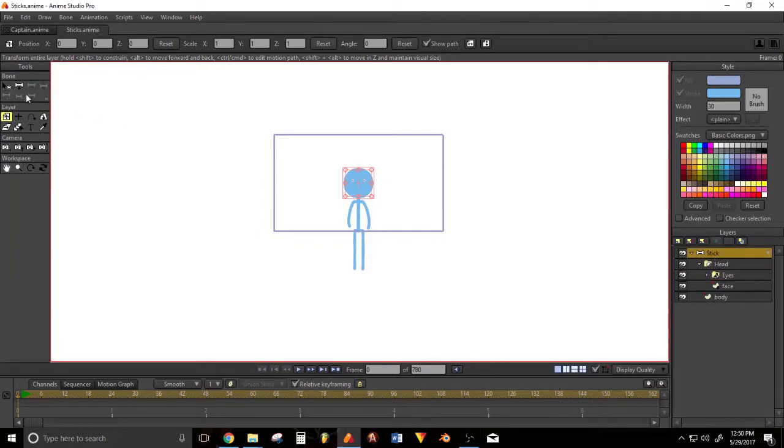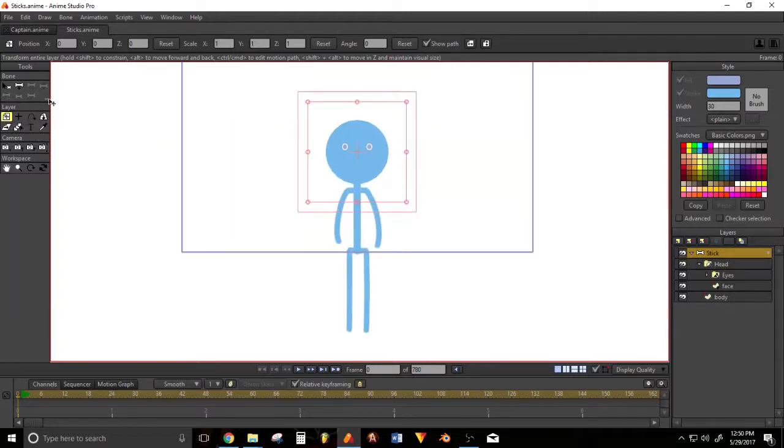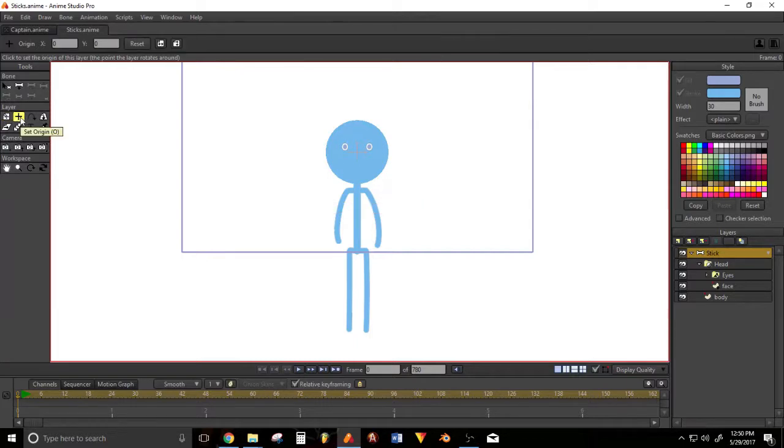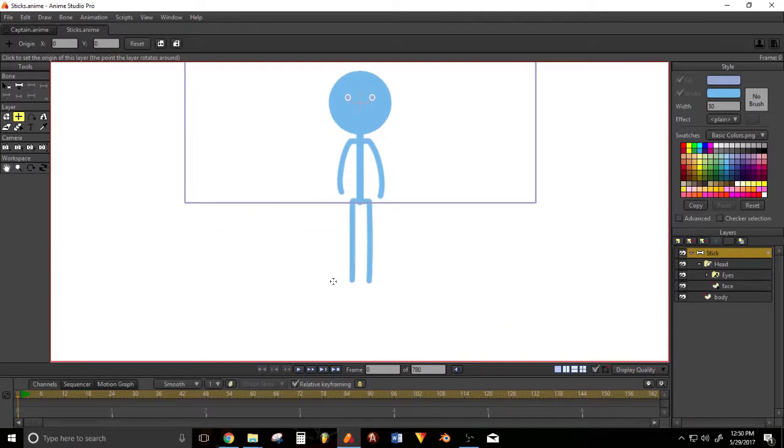Alright, so make sure you save your stick figure or open up your stick figure from the last video, or if you still have it open because you're watching it back to back, here's what I want you to do. We're gonna change the origin point of the whole stick figure itself. So click on the stick figure and we're gonna set it to his feet.